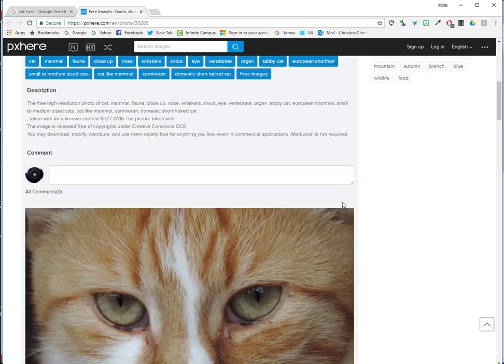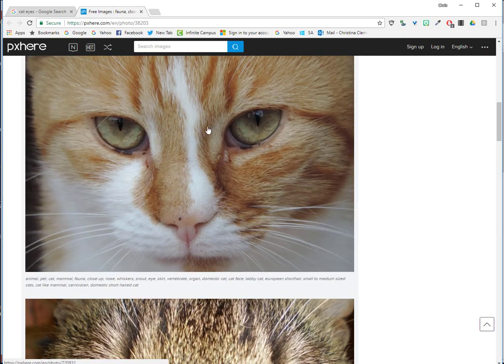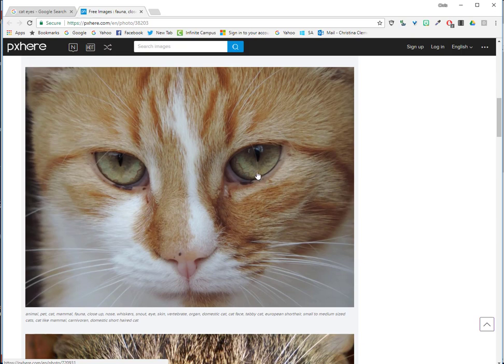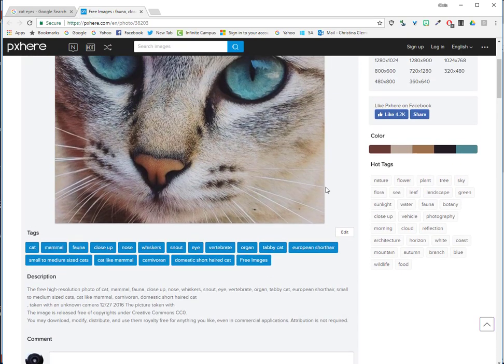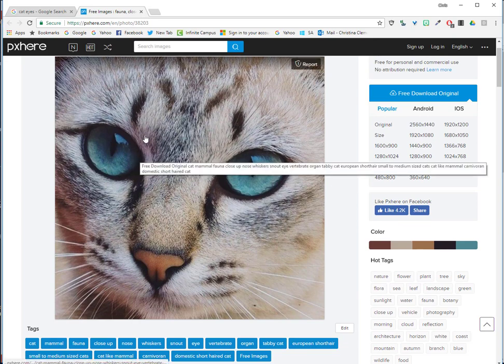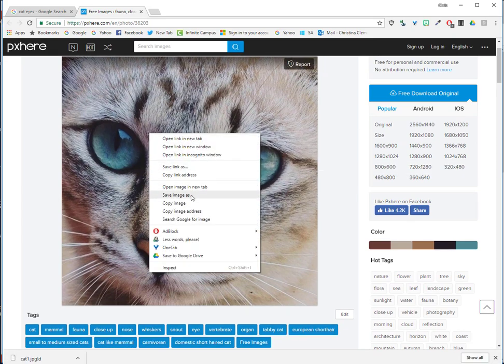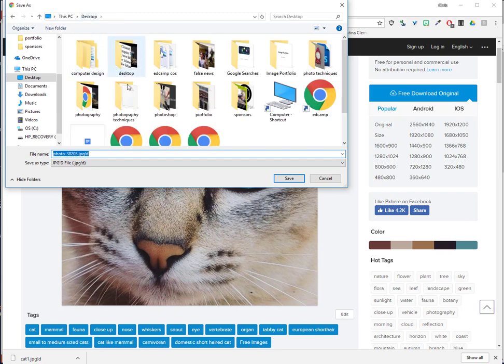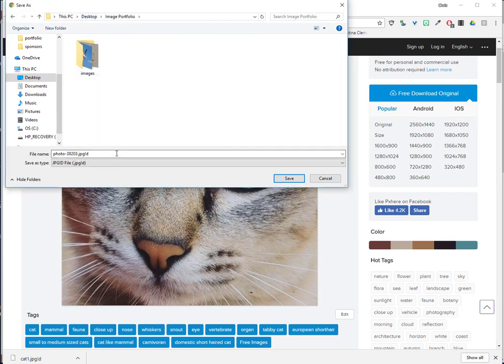Now if I scroll down, do make sure that you don't save these images because these are not squares, and if you do save it, you need to square it. But I'm just going to bypass squaring and save this image. I'm going to right click, choose save image as. I'm going to locate that folder on my desktop called image portfolio, and I will call this one cat 1.